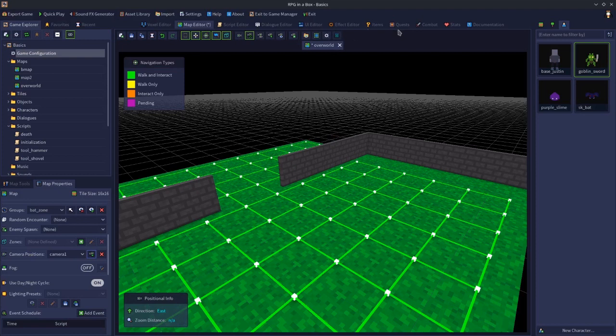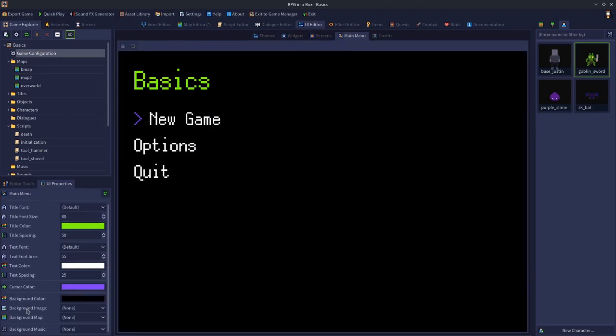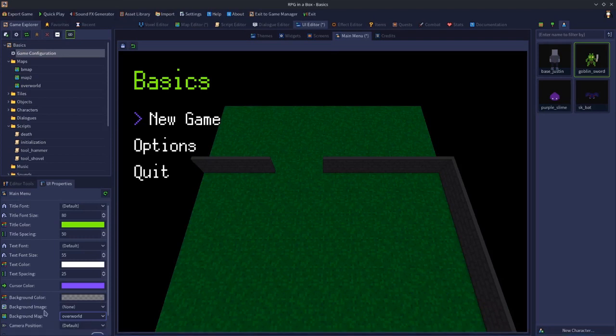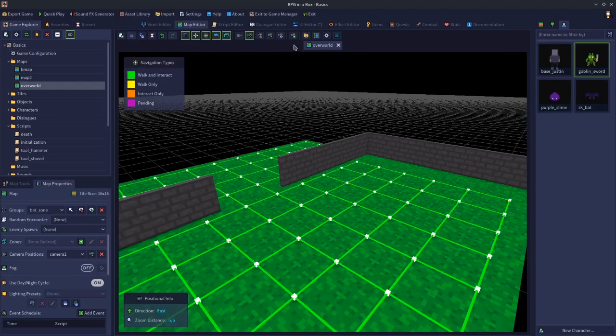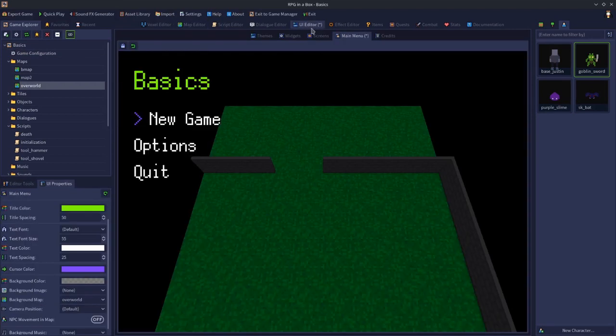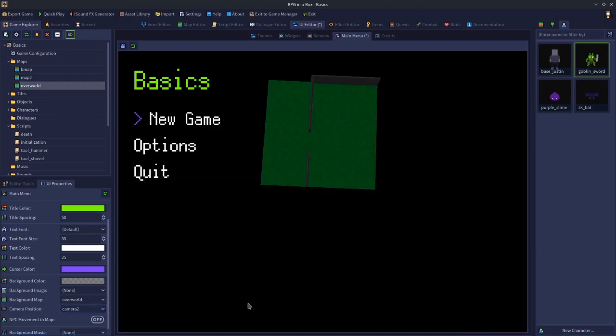If, for example, we go to the UI editor, it doesn't even have to be a custom main menu. We can go to the main menu and we can set a background map. So let's say the overworld, and then it gives you a camera position. You'd have to save your map first, and then in the UI editor, you can set these camera options. So now that's the background for my map. Or if I wanted the top-down one, that's now the background for my map.